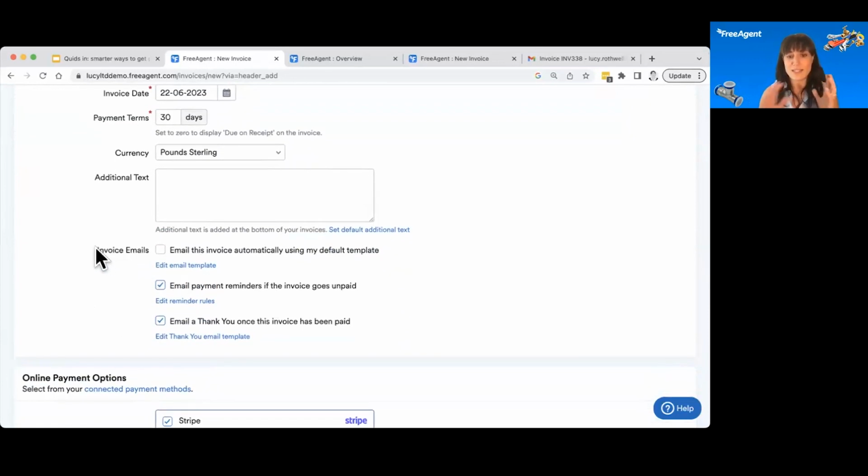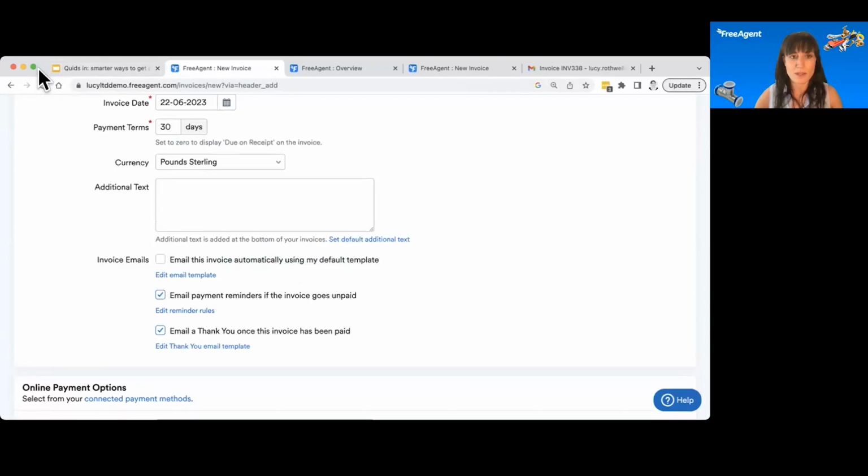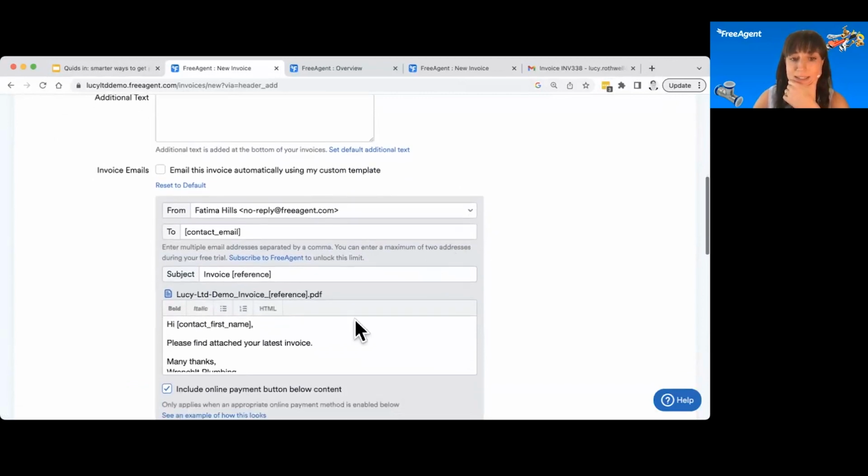Now, what I want to show you next is the really interesting parts that I think you're going to love, because these three features here are going to save you a lot of time when getting paid. They're going to make the whole process a lot easier. So the first one we have here is to email this invoice automatically using my default template. So basically, I've already set up a template for my clients. So what that means is instead of me having to manually type out an email every time when I'm sending an invoice, this will be automatically populated by FreeAgent.